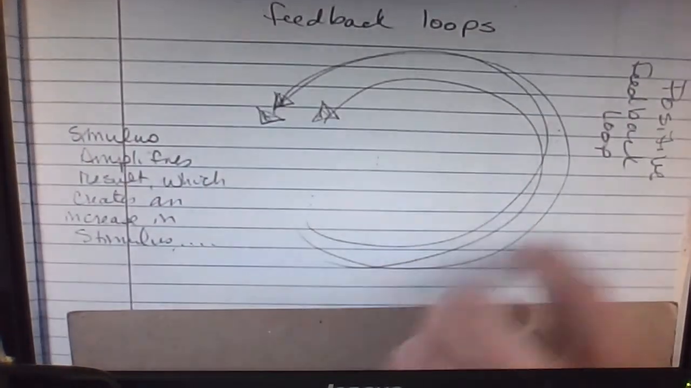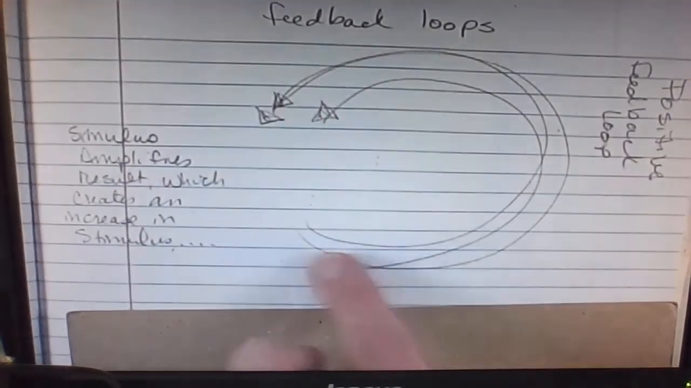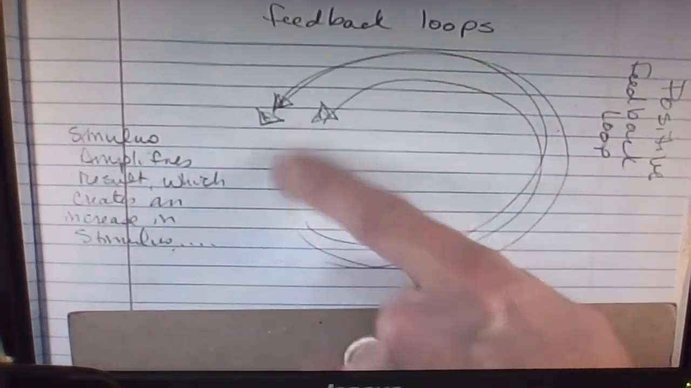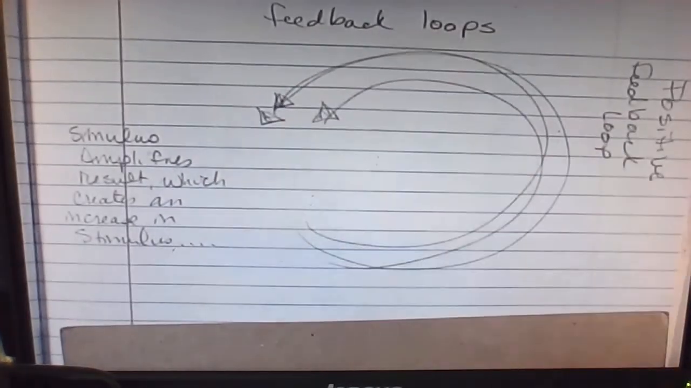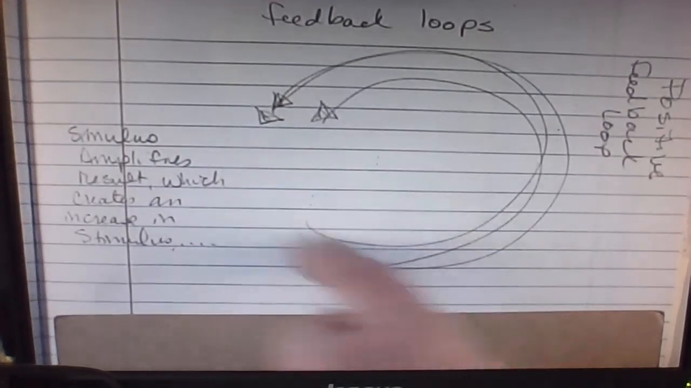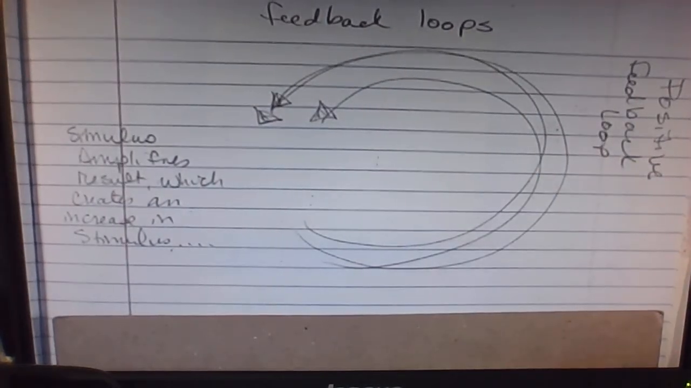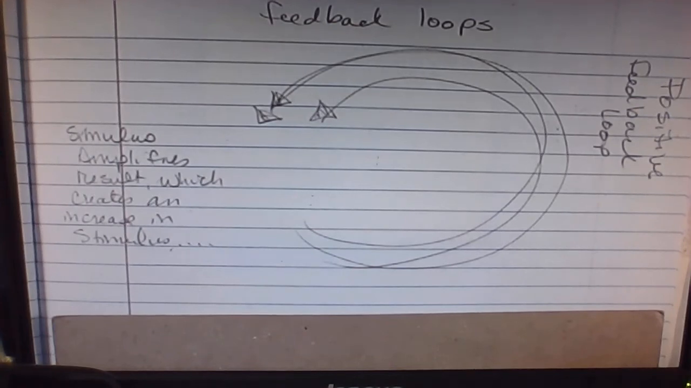A positive feedback loop is when we have a stimulus which amplifies a result, which creates an increase in the stimulus. So more stimulus means we amplify the result, which creates more stimulus, which amplifies the result, which creates more stimulus. So a stimulus amplifies a result, which creates an increase in the stimulus.